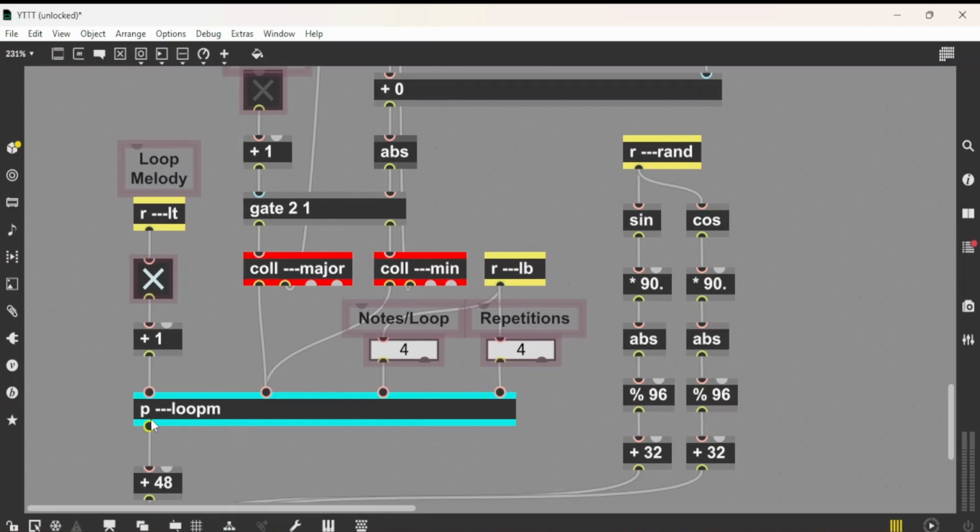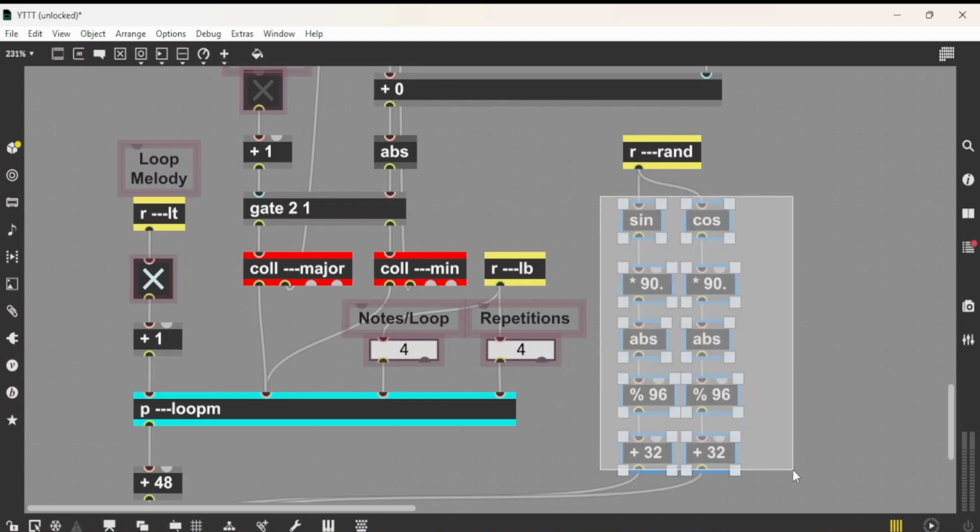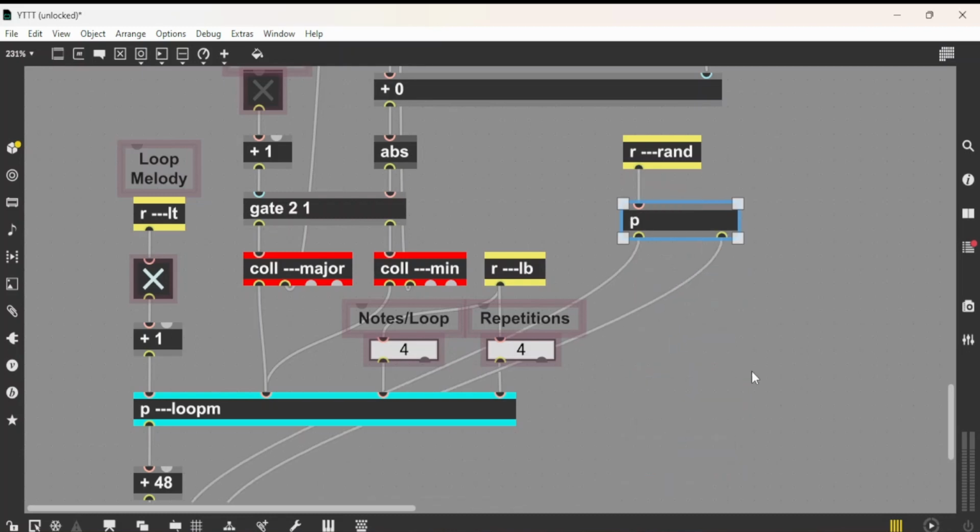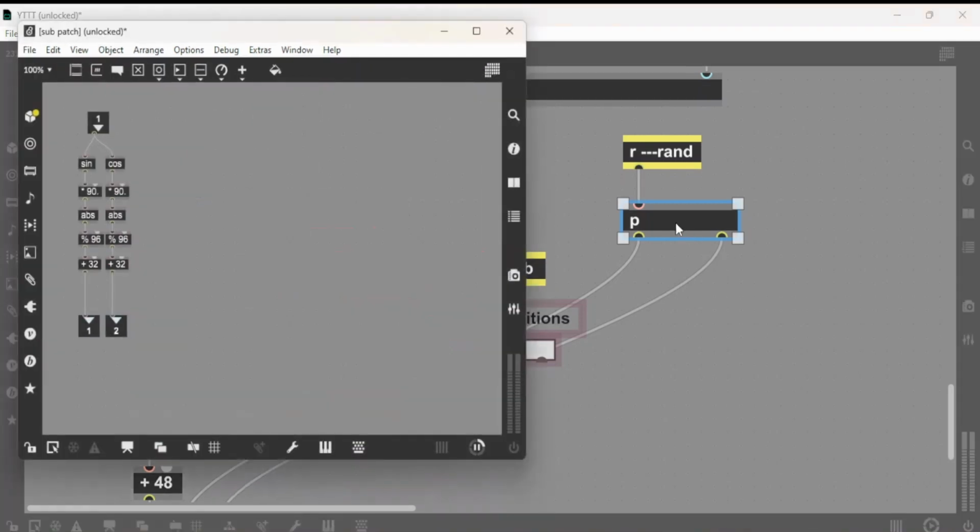And then we have a new object here, P, and P is a patcher. So P plus name. And the way a patcher works is you can essentially store code into it and it becomes its own object. So if you select code and then use the hotkey Control-Shift-E, that will encapsulate that code into a patcher. And then if you control and double click on it, you can open it up and see that our code is nested in here.